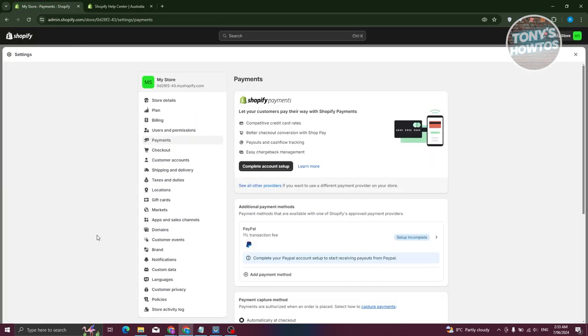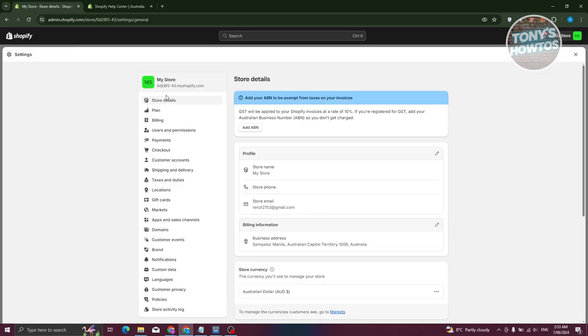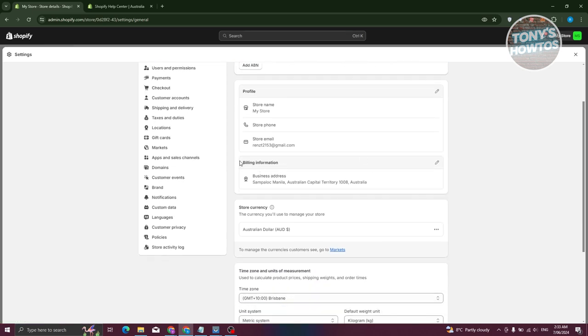Now, what if you want to start using it? Well, if you really want to start using it, you need to change your current address on your shop, or you need to migrate to a different country. Usually, if you already have an existing store here, what you need to do is go to your settings here, go to your store details, and under store details, go to the billing information section.